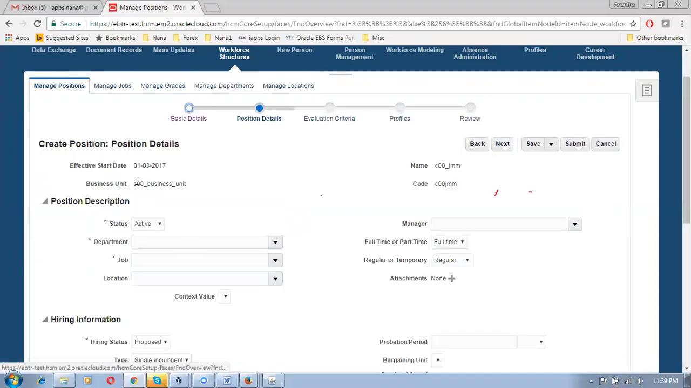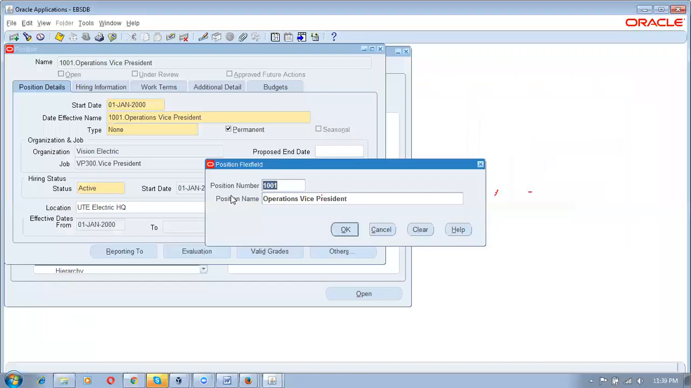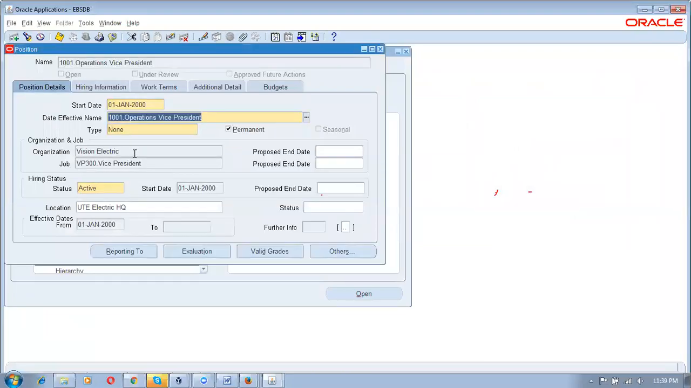So positions are BU specific, remember, whereas jobs are across BUs. In EBS also, jobs are generic in nature. They are across business units, and positions are BU specific. Positions are organization specific, remember. So whatever organization you write, this is specific to the organization. Here also, positions are organization specific.